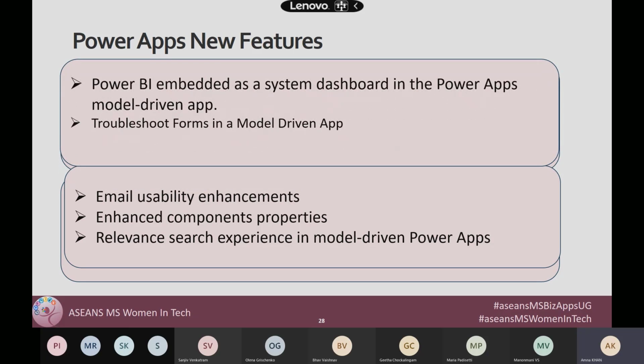Okay. Another cool new feature is that we can also embed a Power BI dashboard in our Power Apps as a system dashboard. And troubleshooting of model-driven apps is also now possible. This is a very time-saving and efficient feature.